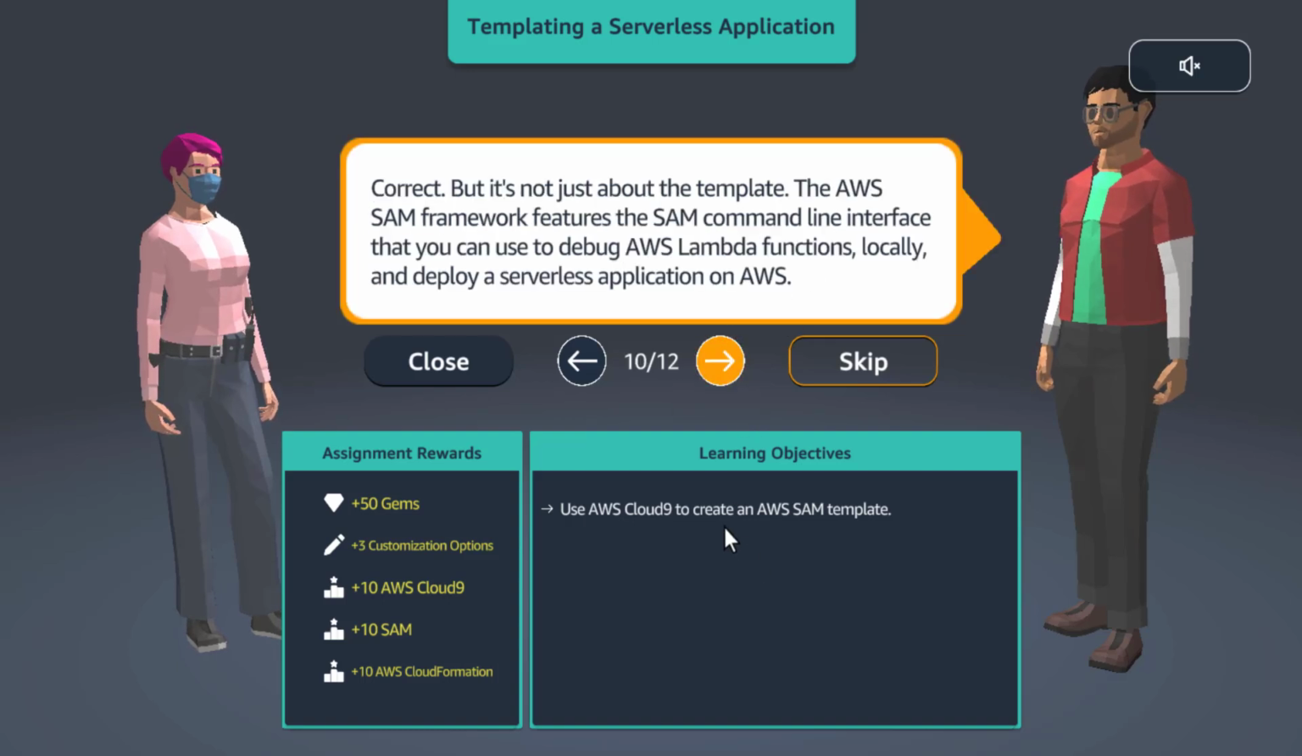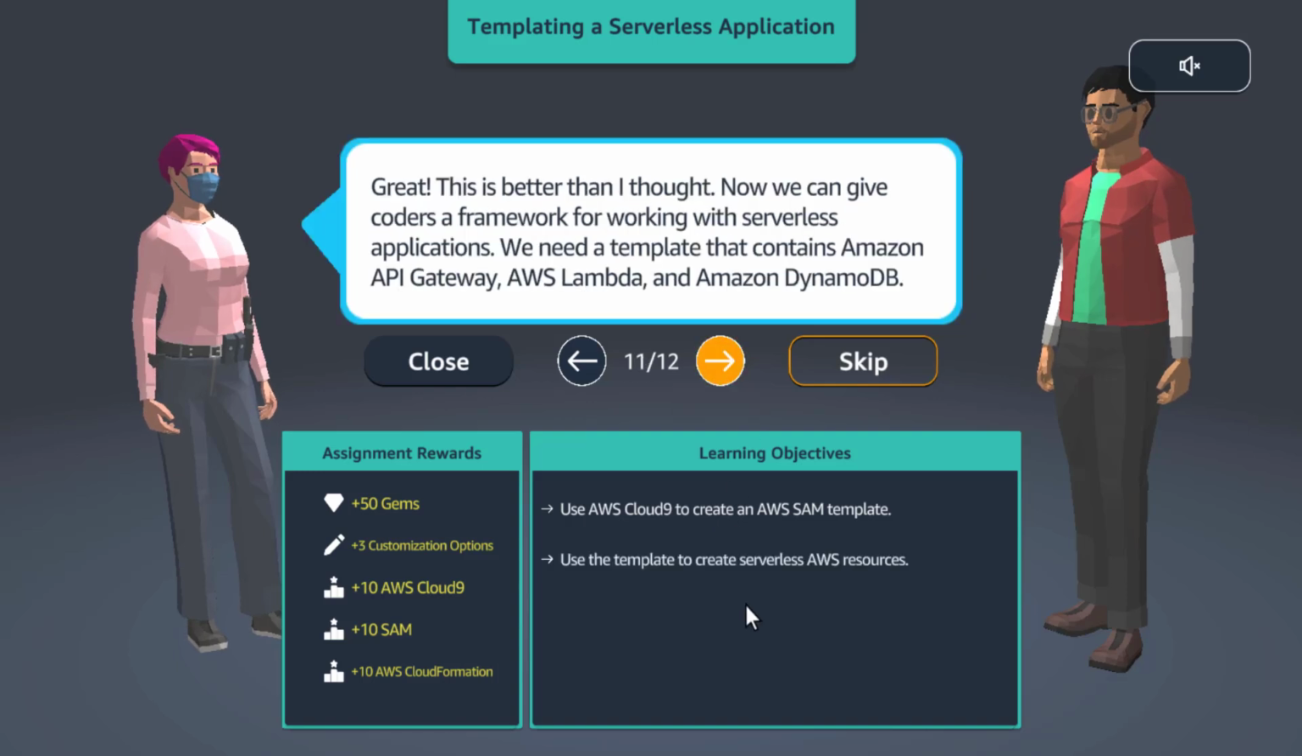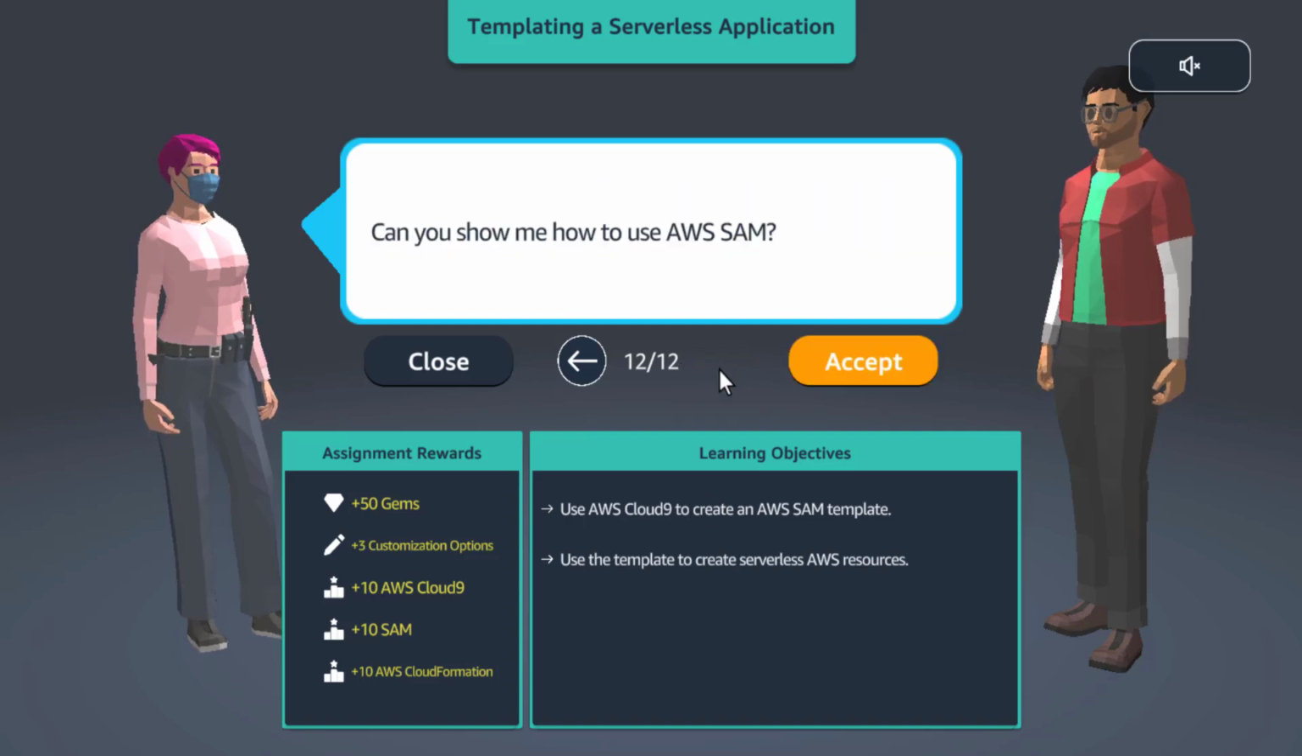Correct. But it's not just about the template. The AWS SAM framework features the SAM command line interface that you can use to debug Lambda functions locally and deploy a serverless application on AWS. Great. This is better than I thought. Now we can give coders a framework for working with serverless applications. We need a template that contains Amazon API Gateway, AWS Lambda, and Amazon DynamoDB. Can you show me how to use AWS SAM?